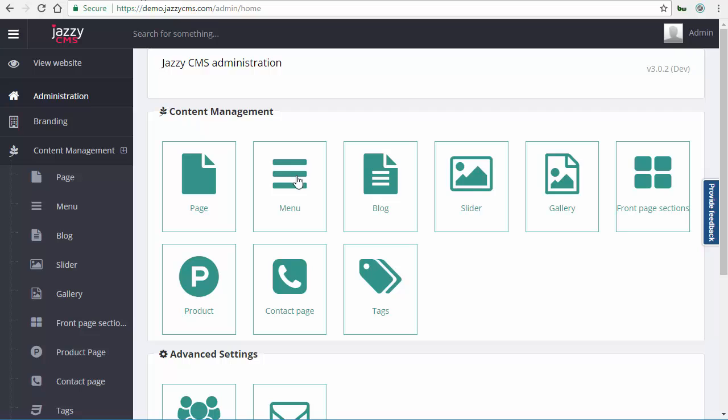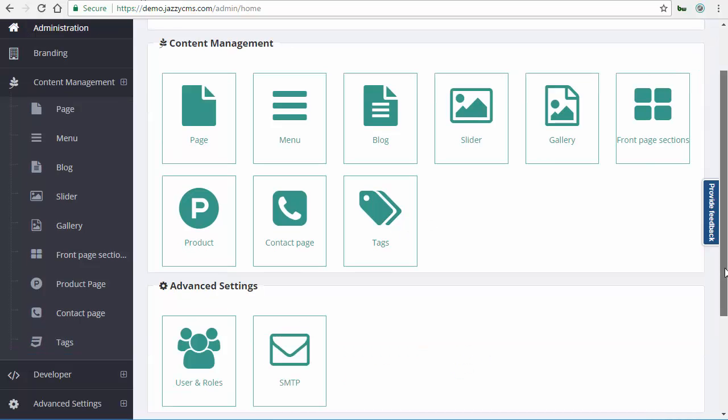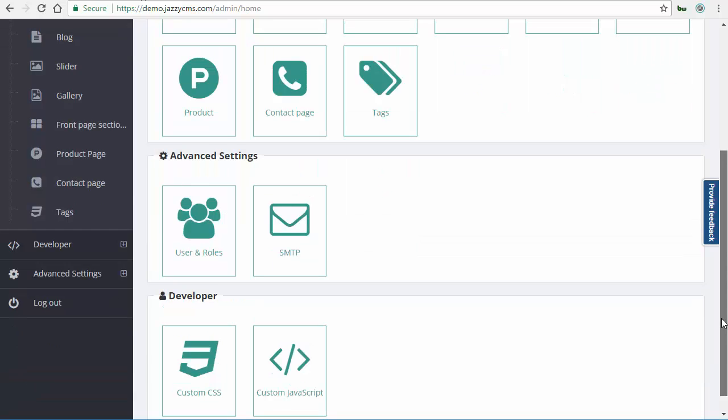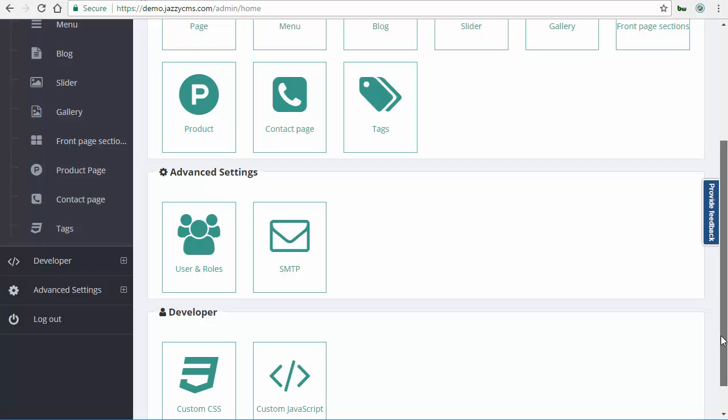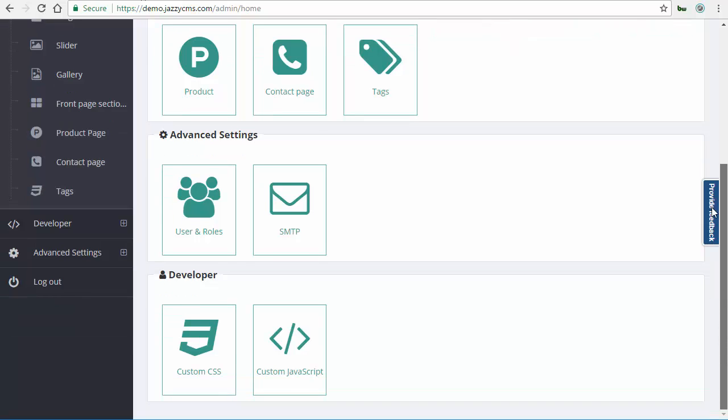You have the pages, the menu management, the blog, and the slider. This is like your home page slider, gallery for photos, and front page sections. That's what we're going to get into now. And we also have products, contact page management, and tags. So pretty much everything you need is all integrated. You don't have to worry about plugins, and you don't have to worry about updates. It just all works out of the box.